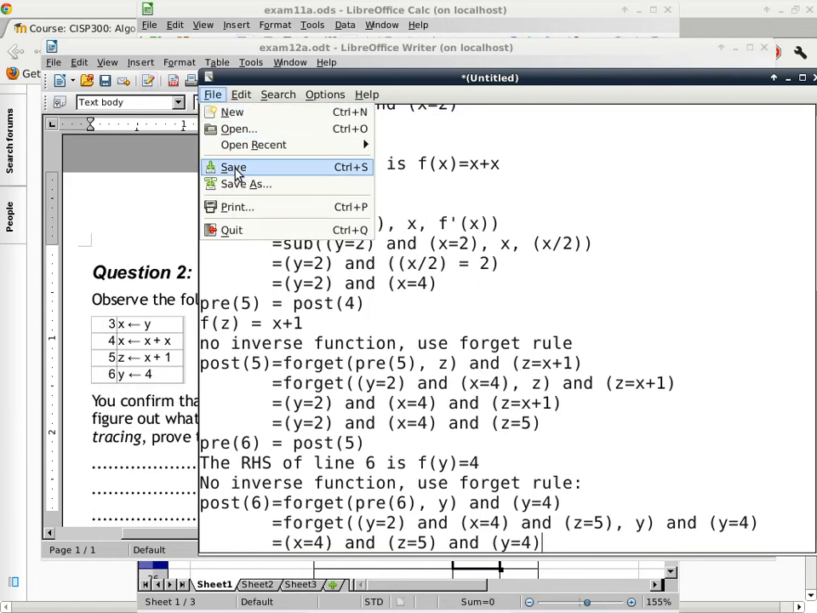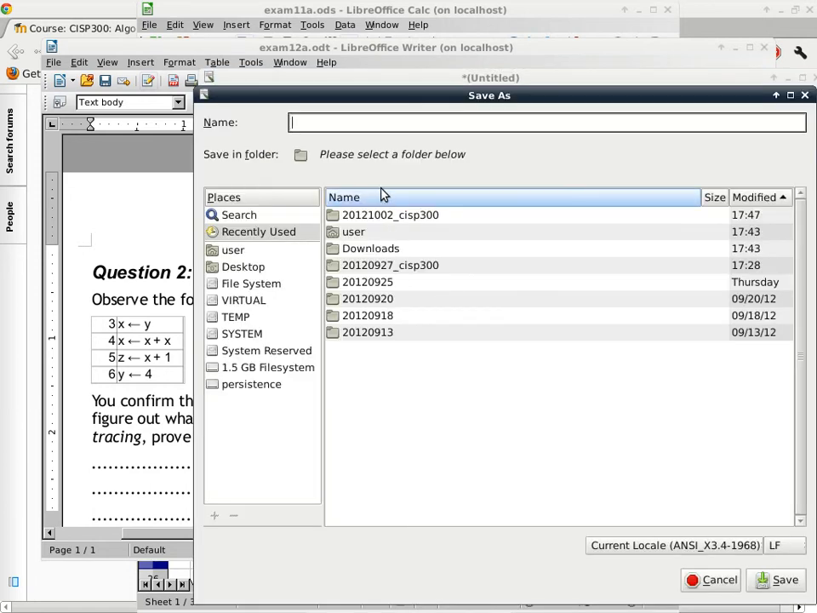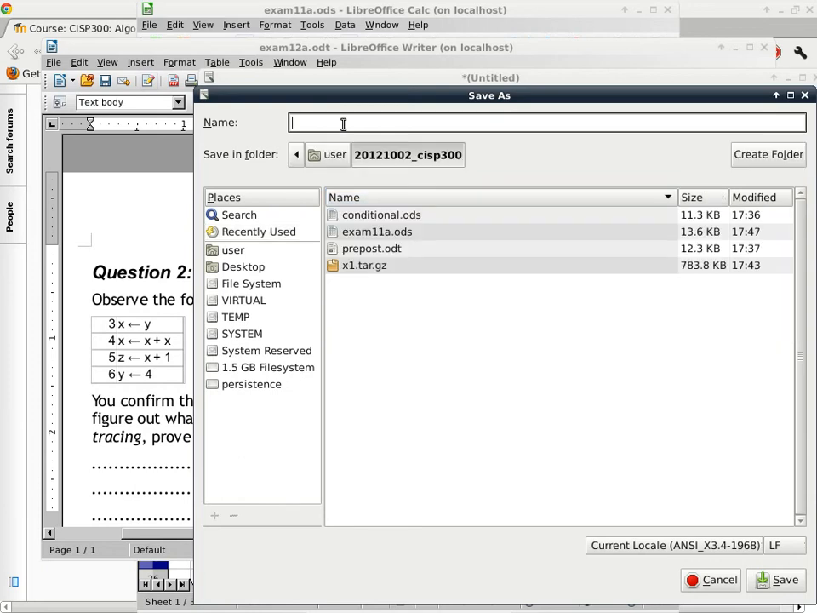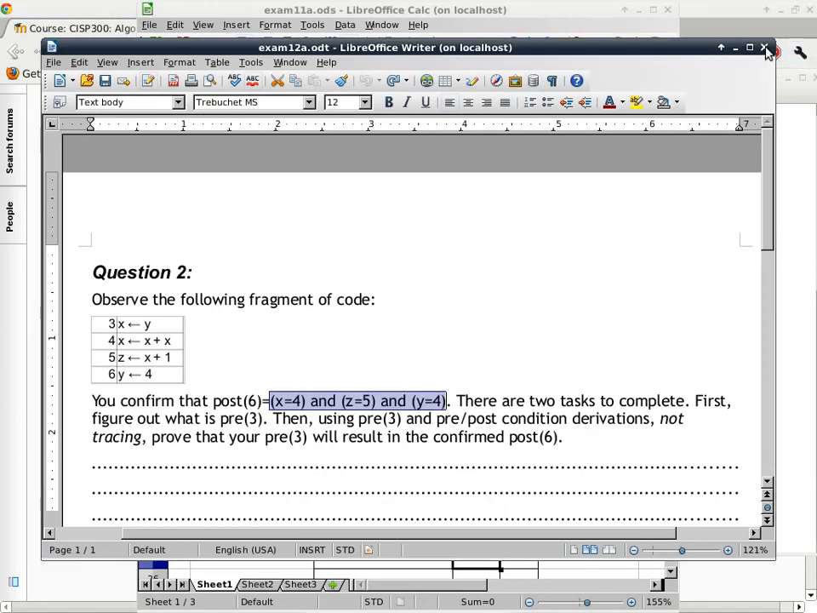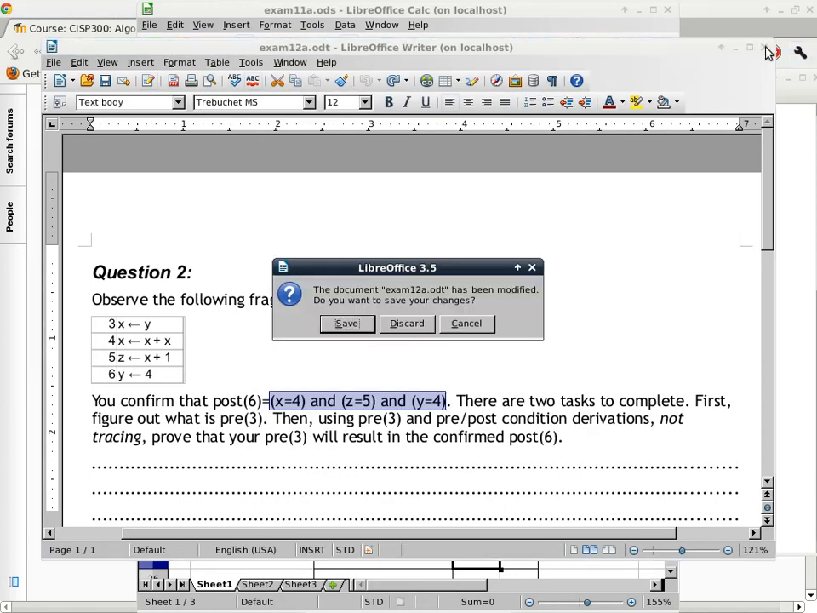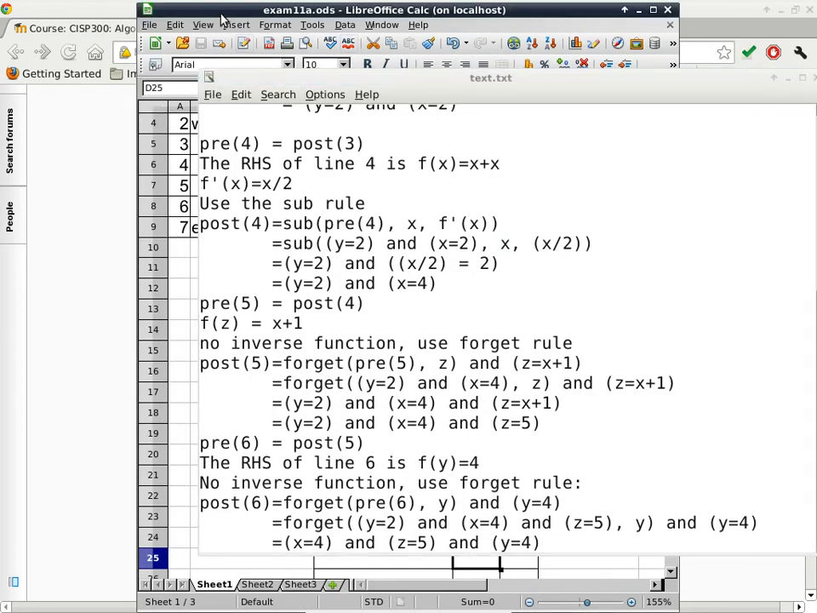Let me make sure I save the file so we don't lose it. So that's the second question. Let's move on to the third one.